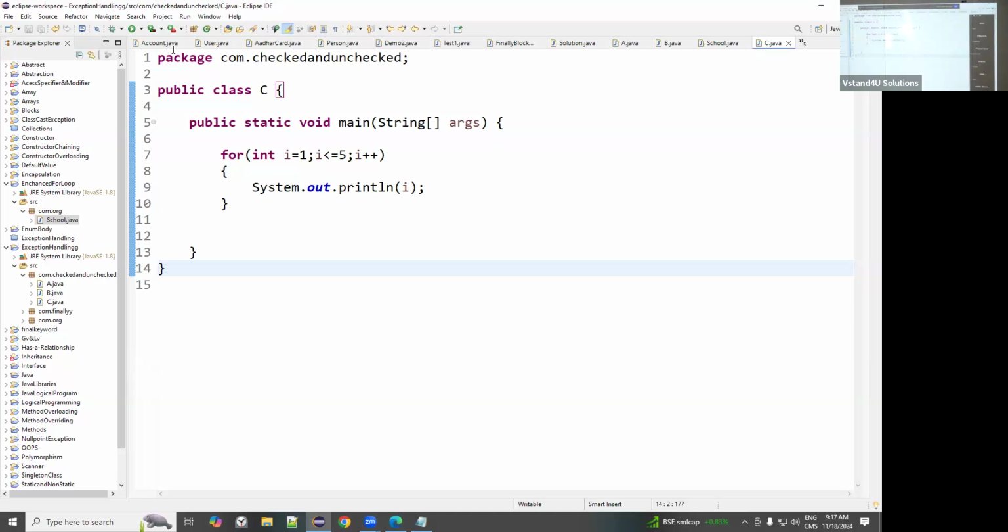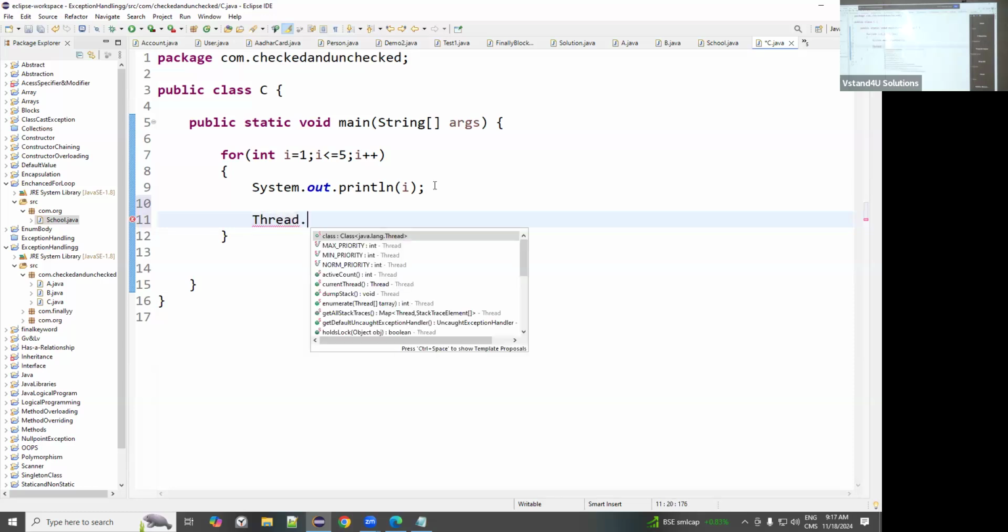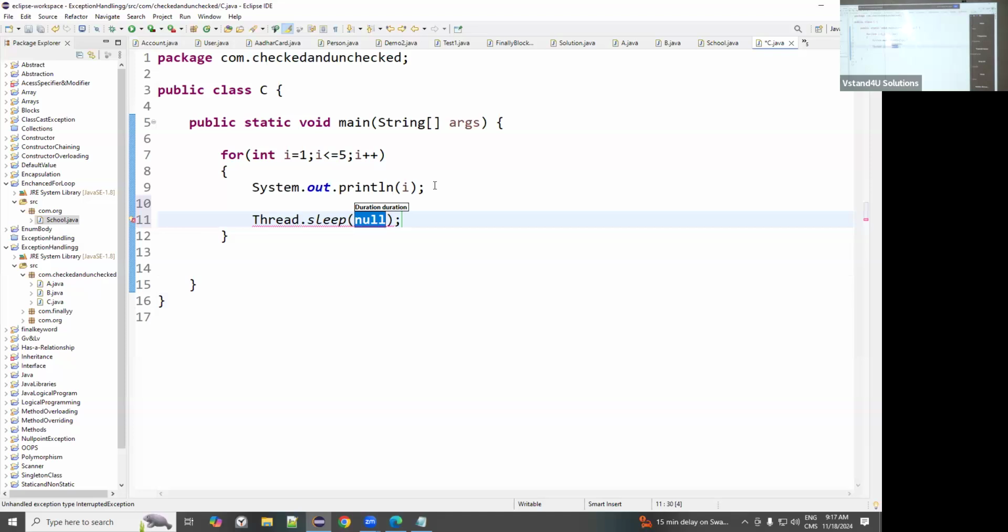See, the java.lang package is default, no? No need to type it explicitly. We have to make use of the sleep method that is present in the Thread class. Sleep should always be given in milliseconds. For 2 seconds, it is how many milliseconds? 2000 milliseconds.